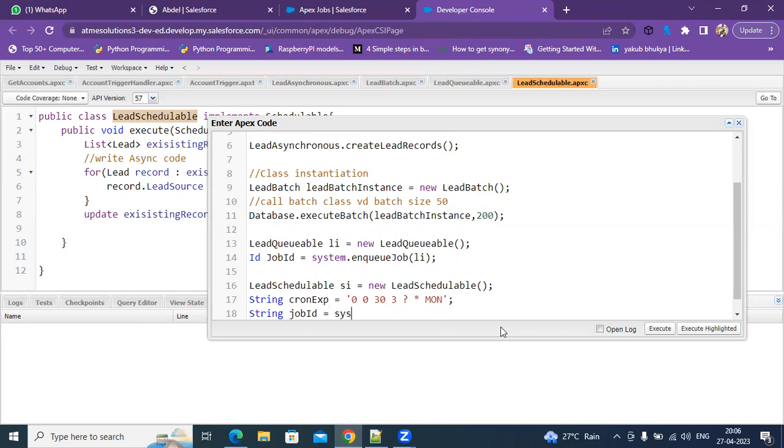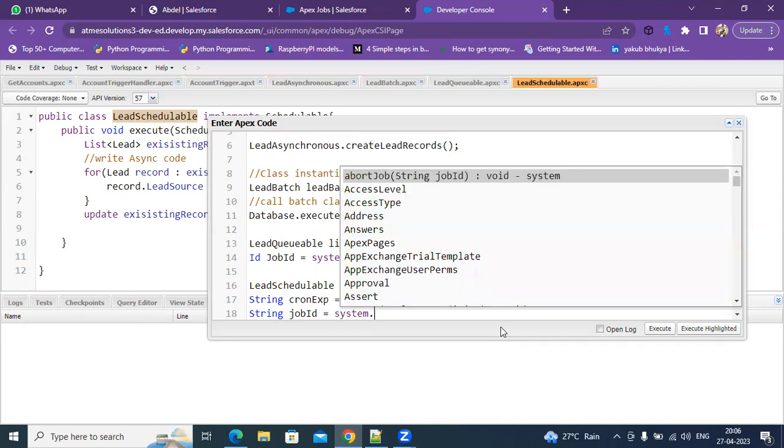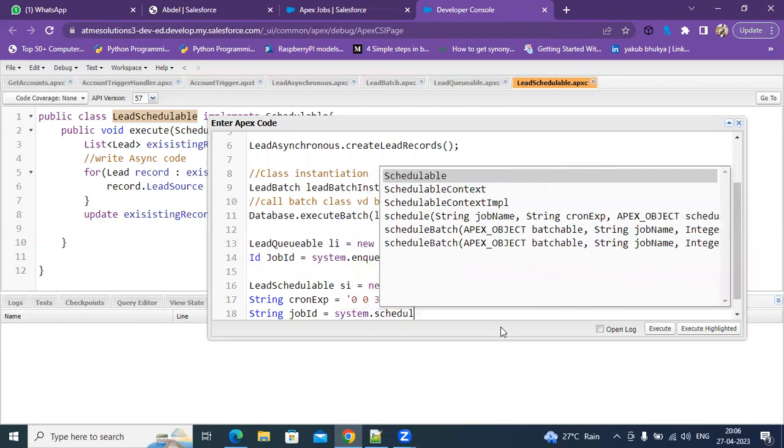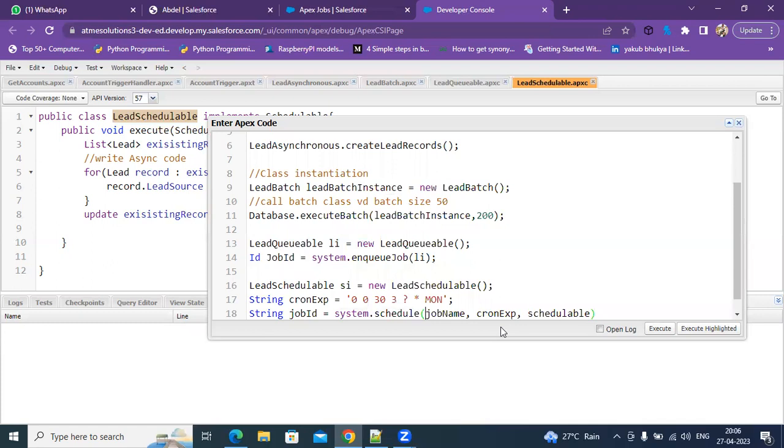For this I'll use System.schedule, since I'm scheduling this Apex class using the schedule method. Next we need to specify the job name. Whatever name you want for the job, you can specify it; I'll say sample job, since it is only a test job. After the job name, we need to specify the cron expression, which we defined in this variable. Same variable is given here.